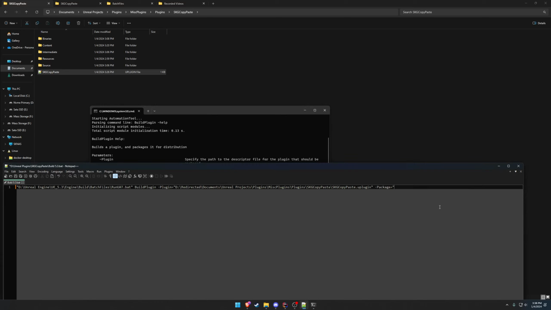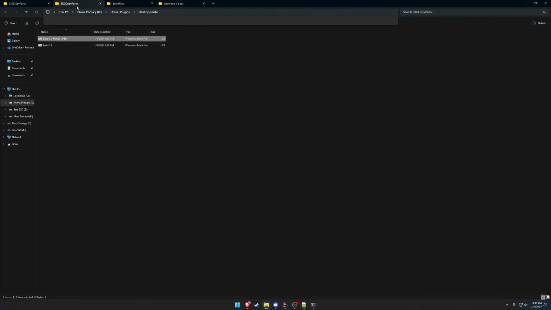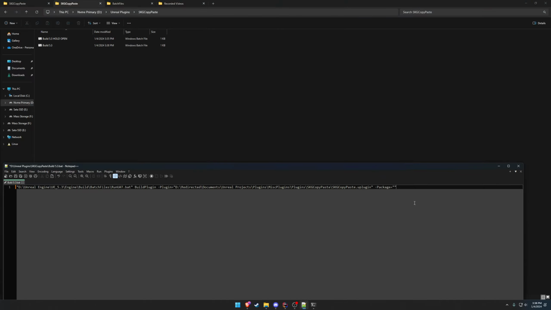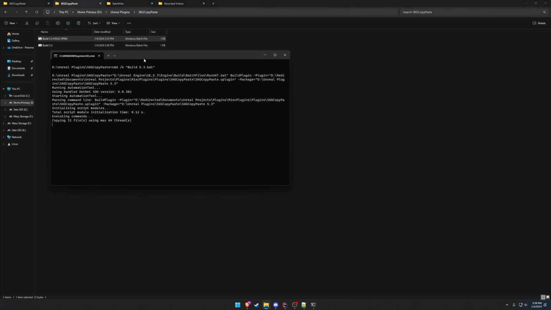And that's going to be where we want to actually place it. So in my case, I want to go to this directory, and I'm going to actually create a, we'll leave it here. So we're going to paste the directory that we're currently in, and I'm going to add a new folder, and I'm going to call this skg copy paste 5.3. So that way I know the engine. So we have our Unreal Automation Tool that we're launching, telling it that we want to build a plugin, and the arguments we're passing on are the directory to our uplugin, as well as the directory of where we want to package the plugin to. So let's go ahead and run it and see what happens.